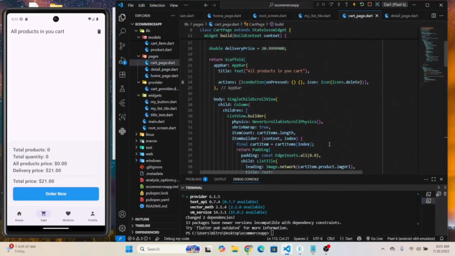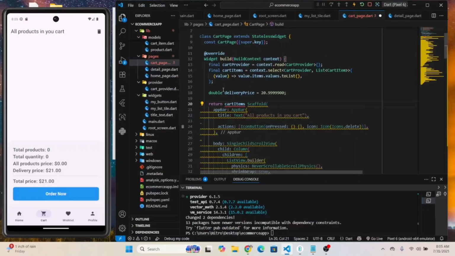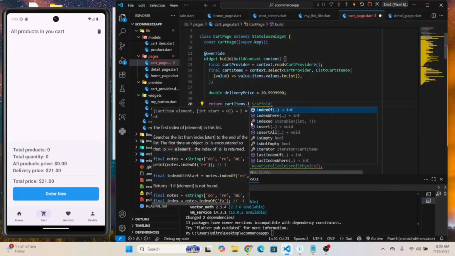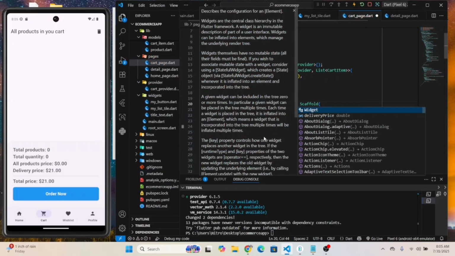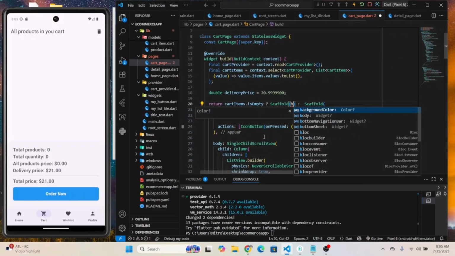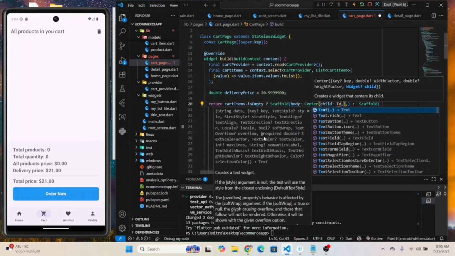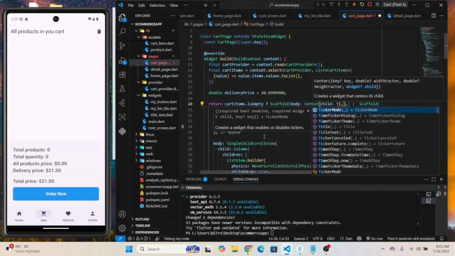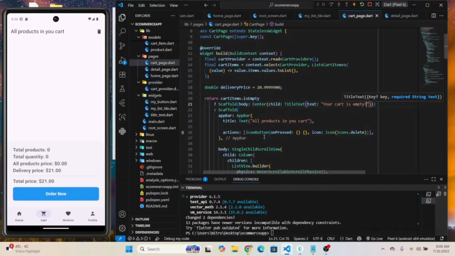Also now come up and here let's see if that items dot is empty, and also the scaffold, and keep the body of the scaffold in the center with a text, your cart is empty. Save it and here we go.